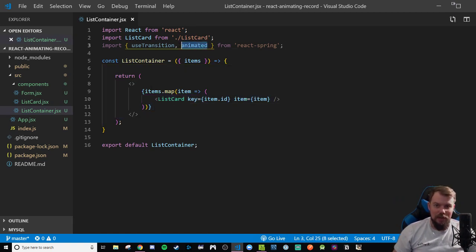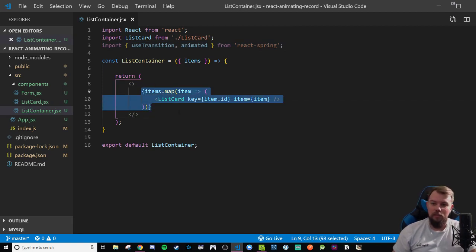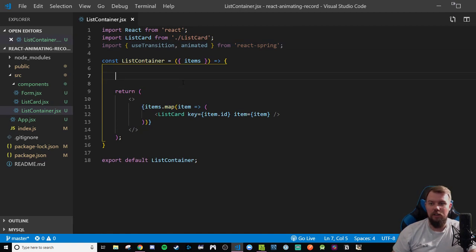So, the animated is an element that will be wrapping your component or your JSX. This is going to be an animated div that will take some kind of styling that useTransition provides for it, and it will take that and apply it to an animated element. So we're going to delete this current snippet of code right here. Actually, we're going to pause with that and just go ahead and use our transition.